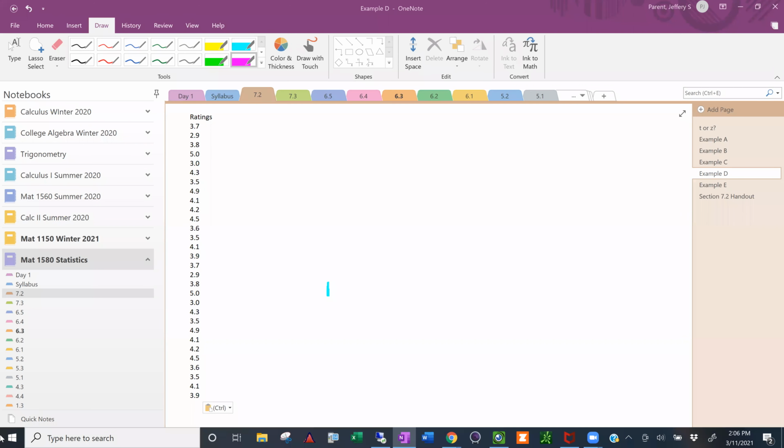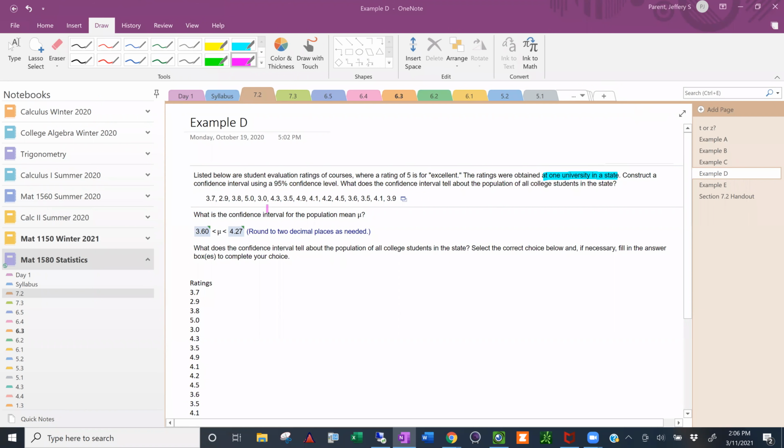Oh, there we go. So the data set's in the chat. Let's practice working with that. Listed below are the student evaluation ratings of courses where a 5 is excellent. The ratings were obtained at one university in a state.